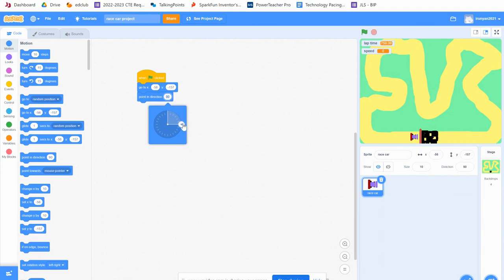I want to click here and rotate this around to 270. And now if I hit the green flag, he's in position. Now he's facing the right way. Now we're ready to start our race. So the next thing I'm going to do is add in the controls that allow our car to move forward and turn.